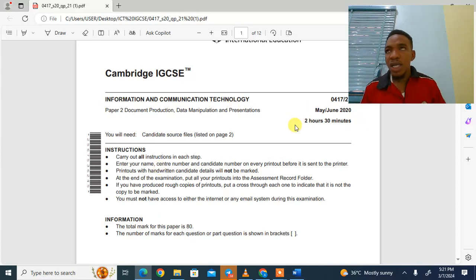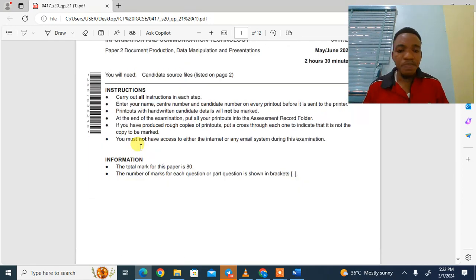The paper is supposed to last for 2 hours 30 minutes. But we are not going to spend that much time because we are only going to do document production. And even then, I'll try to break this video into bits so that it will not be too boring for us. Okay, so the instruction says carry out all instructions in each step, so you can read the instructions when you get your own folder, or just open the folder to read your instructions.